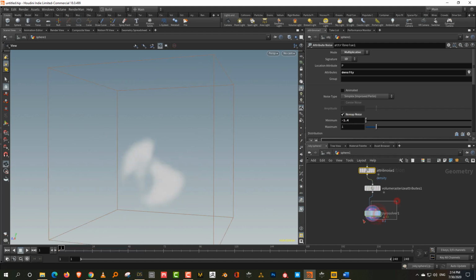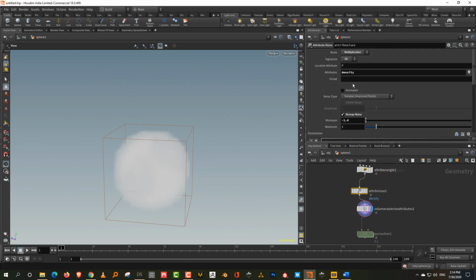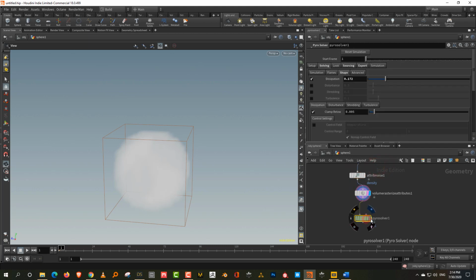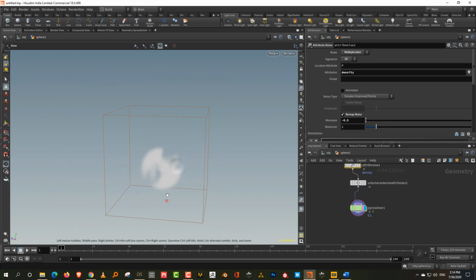And if I come to the pyro solver, there you go. The reason why you're not seeing it very clearly in the volume rasterize is because it's showing you density and temperature, and we are only modifying density right now. So when you come to the pyro solver here, it only shows you the density, because the temperature is just for moving the smoke, and we can just adjust this. And so now if you play it, you'll get slightly non-uniform smoke.